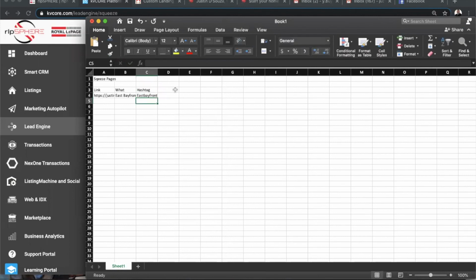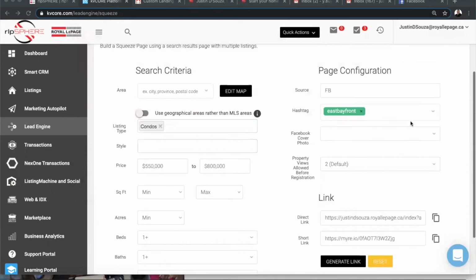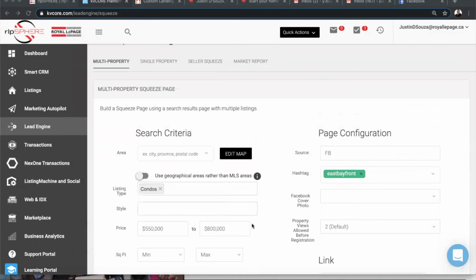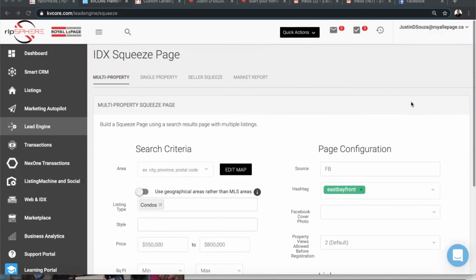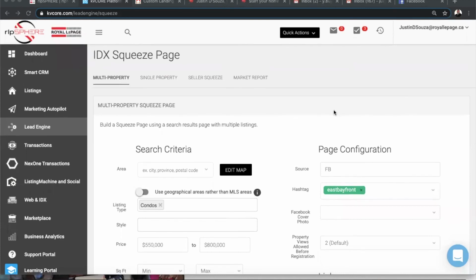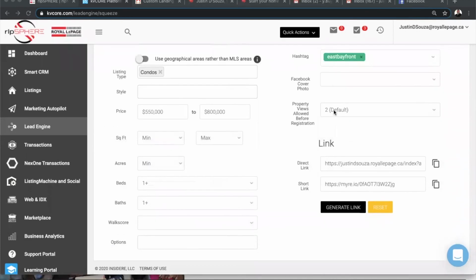Okay, and save this somewhere. Because why? There's no way for you to come back to this edit screen for this link, okay? Because they're giving us unlimited ability to make unlimited squeeze pages, they're not giving us the ability to go back within the squeeze page once we have created it to come back to this page to edit it. So once this is done, okay?